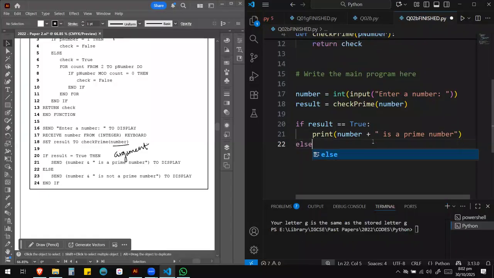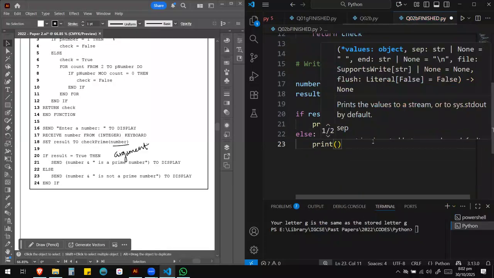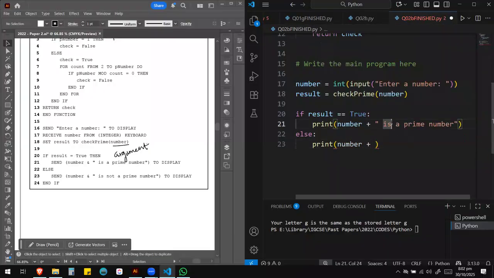Else, colon, print number plus. We can actually just copy this, Control D, Alt.